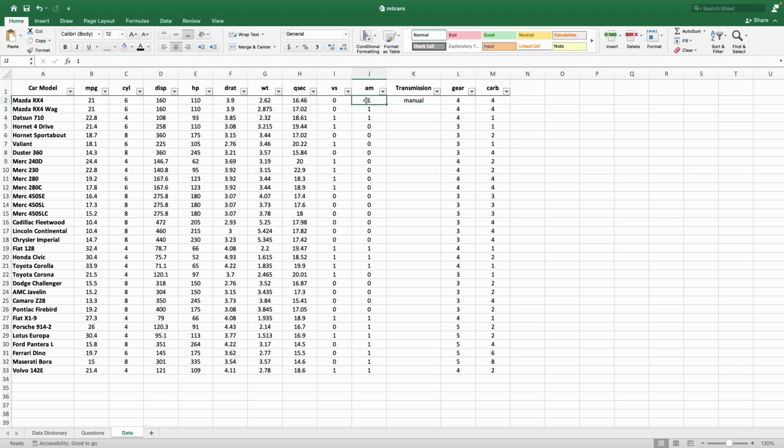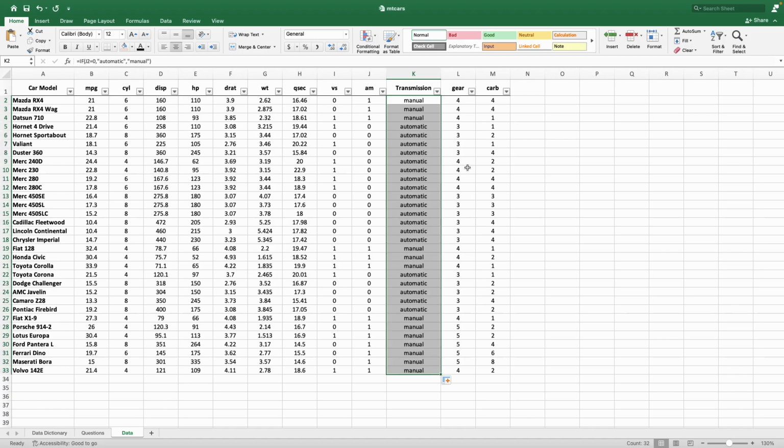Okay, yes, 1 is manual. So this if statement is just saying, if that value is equal to 0, then we want it to say automatic. Otherwise, we want it to say manual. Now I can either take my cursor over this bottom right box and drag down, or I can just double click on it and it'll go all the way down for me automatically. Notice that everywhere this is a 1, it says manual, and everywhere it says 0, it says automatic. So now we have a little bit more of a helpful column here for transmission.